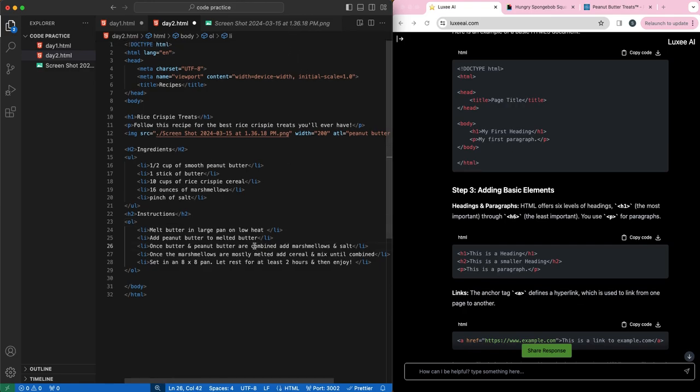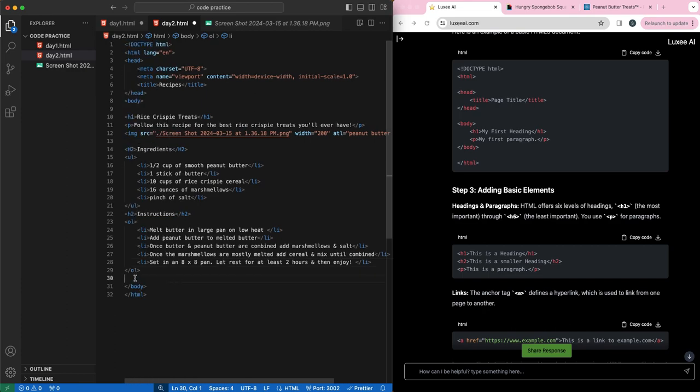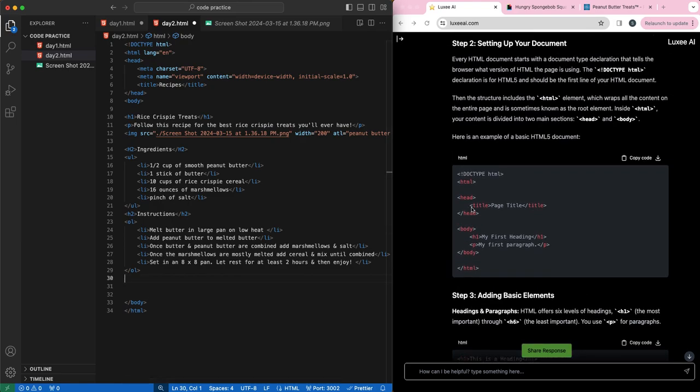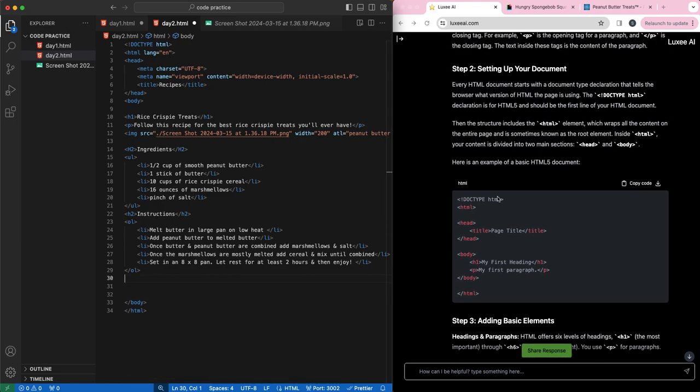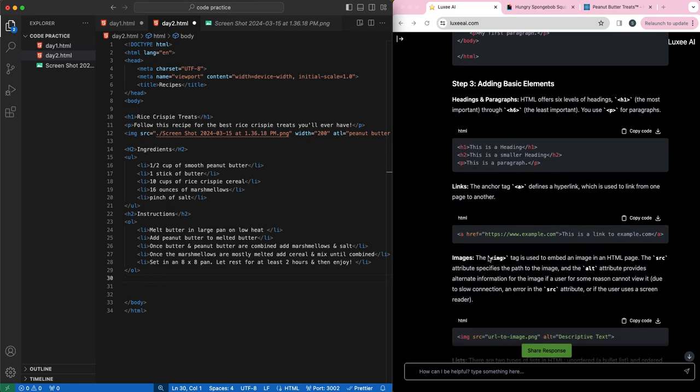So this is what I've learned in my course: headers, list items, how to do hyperlinks, as well as adding images. The other thing I wanted to practice was adding a hyperlink, which I kind of forget. So this is why I have my notes to reference and ask follow-up questions when I forget.